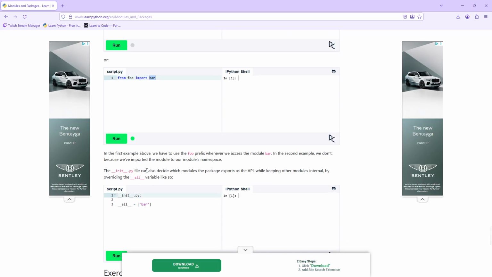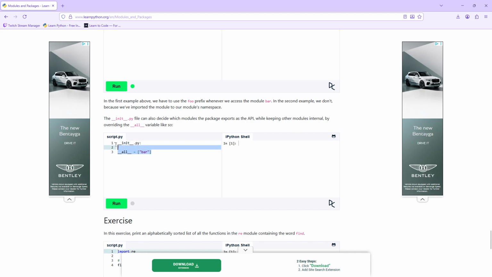Okay, the init.py file can also decide which modules the package exports as the API. I forget what API means. While keeping other modules internal by overriding the __all__ variable, like so. Ah yes, that's very clear. So init.py can decide which modules the package exports, while keeping other modules internal.